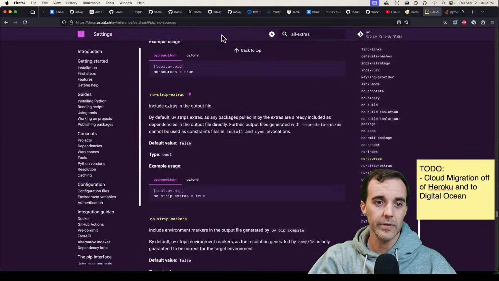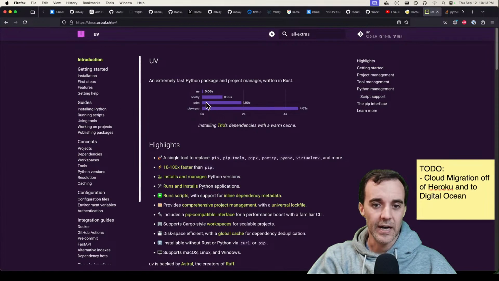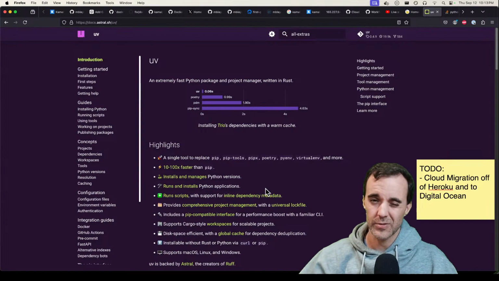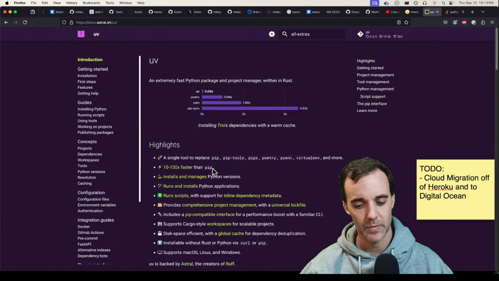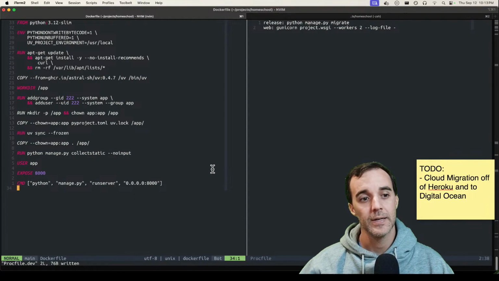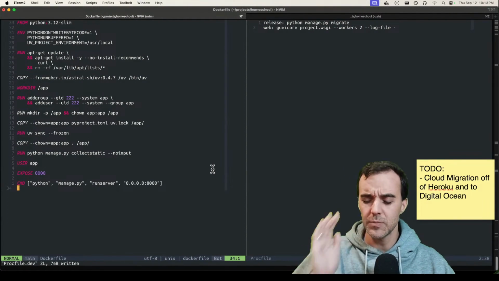If we go to the UV main page, it highlights how fast it is. That's really cool. It's really fast at installing a lot of packages. 10 to 100 times faster than pip. Great. Depends on what you have to do. Okay, so let's move on.